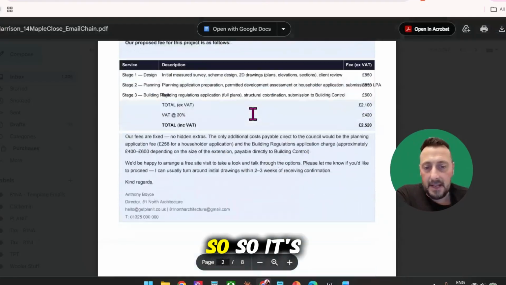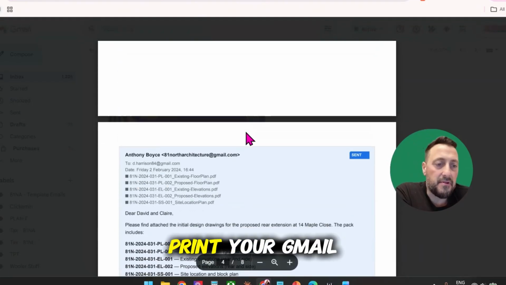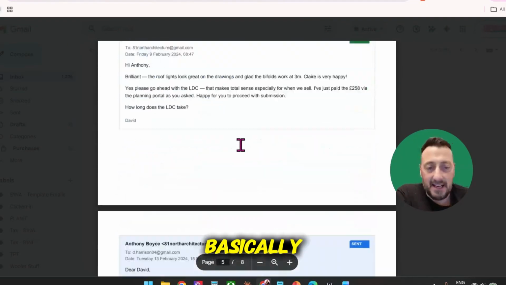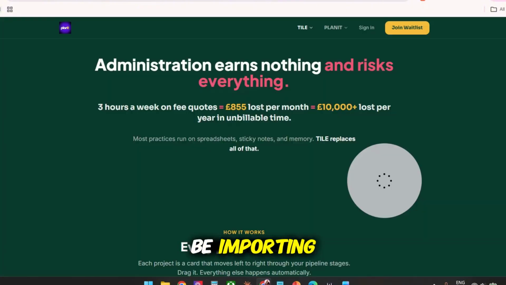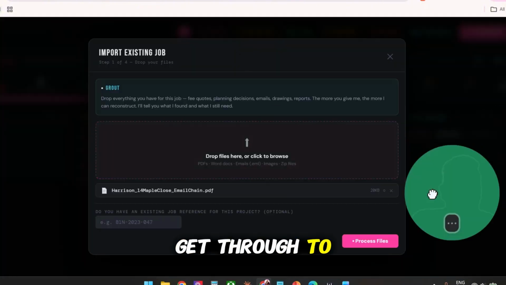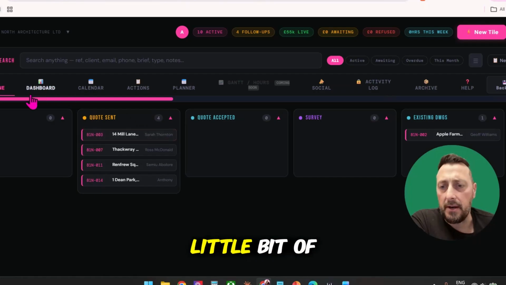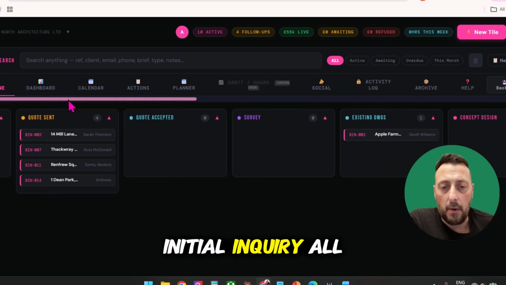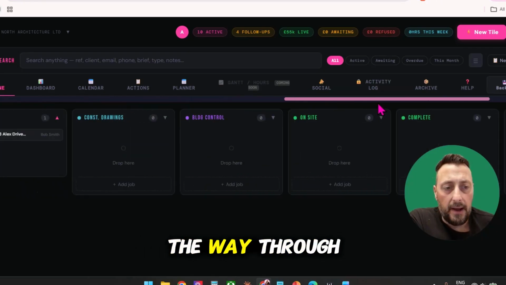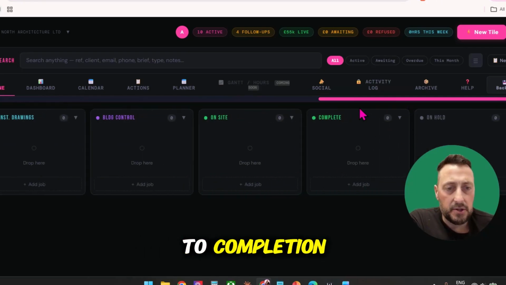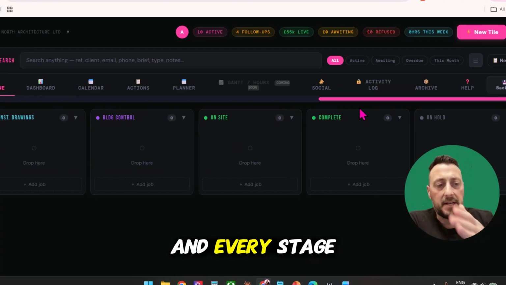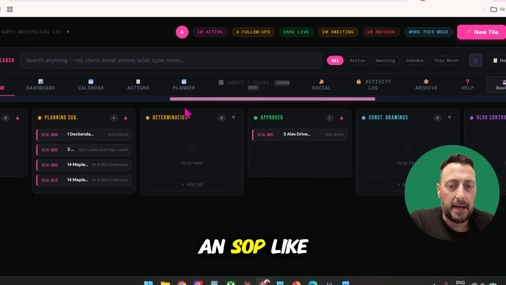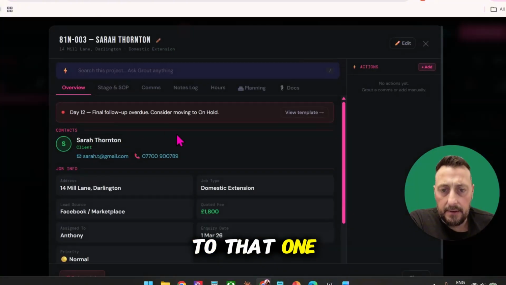It's just set up like you would print your Gmail, basically. So that's what we're going to be importing. Let me get through to the right page. So just to show you a little bit of this then. This is your dashboard, this is your pipeline. It goes from the initial inquiry all the way through to completion, jobs on hold. And at every stage, there's an SOP.